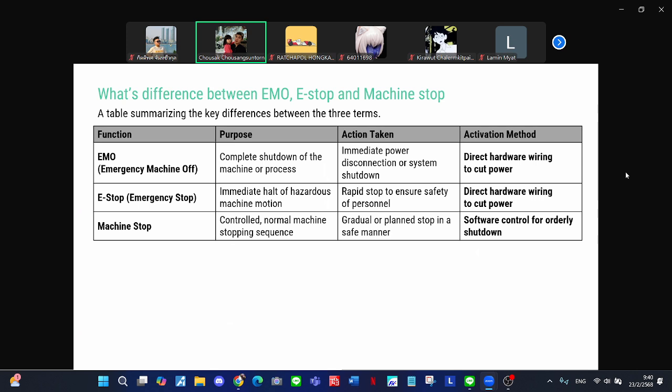So this is the summary table. The key difference: the EMO and E-stop are critical safety functions designed to disconnect power and immediately stop the machine. This function requires a direct hardware connection to ensure rapid shutdown in emergency situations. The machine stop, on the other hand, is a non-emergency controlled stop, typically initiated via software, allowing for a safe, orderly stop of the machine as part of the normal process.